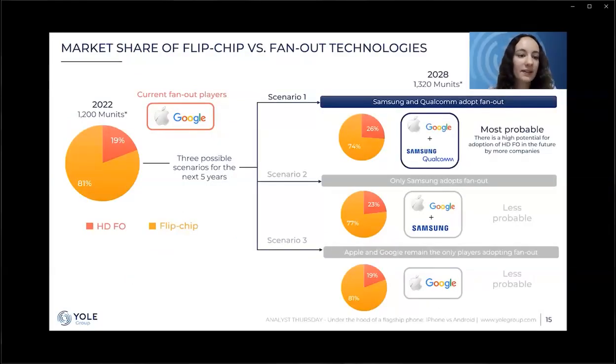Now we can look at some market data. At the moment, fan-out package units for smartphone APUs take around 90% of the total smartphone APU units. The rest belongs to flip chip, which will continue to be the mainstream solution in the future as well.